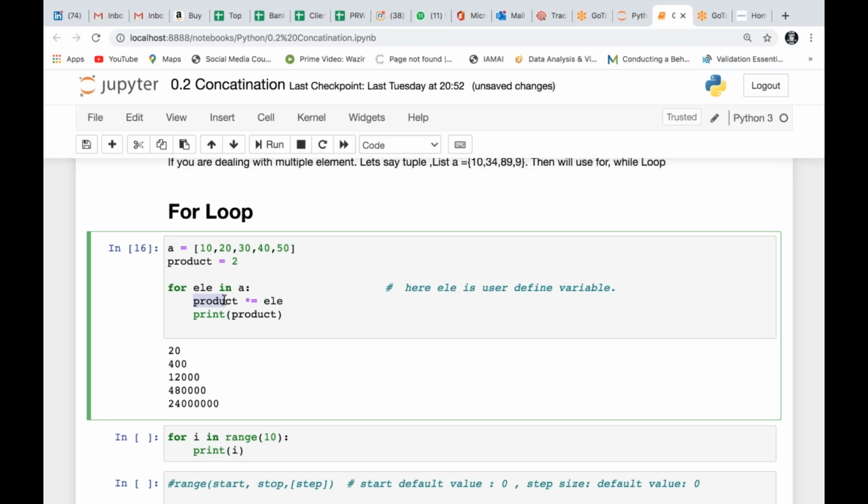Now for LE in A, product. Now how will it iterate? So A is what here? A list having a number of elements. So it will read the first, it will index from 0, 10. It will read it and hold this value in the element here. 10 will come. Now what next? The loop will get inside. The condition is true. Element is available.